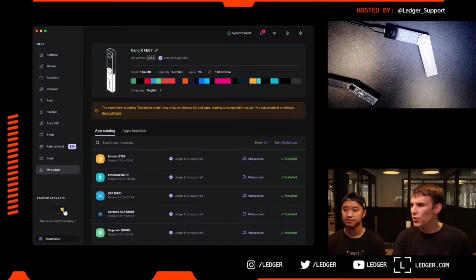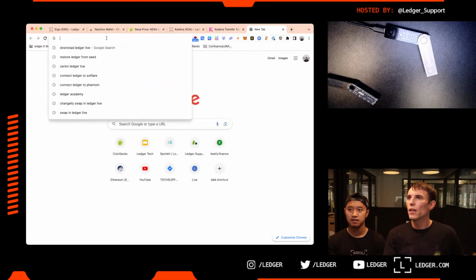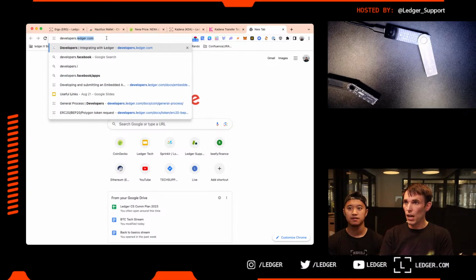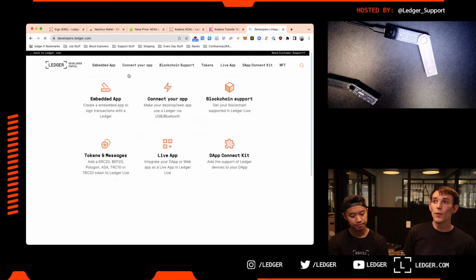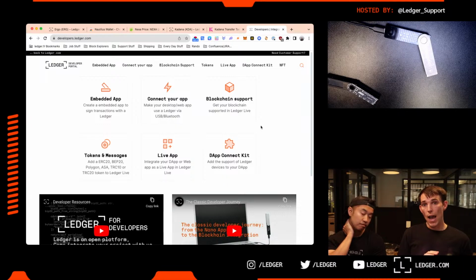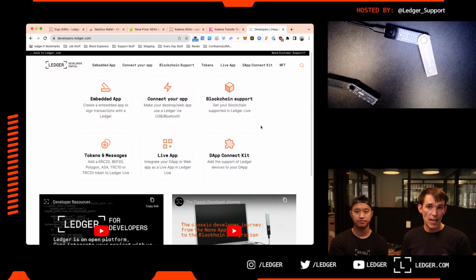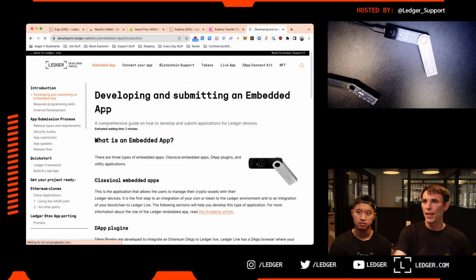So I'm going to go ahead and show you guys our developer website. I'll open up a new tab here. I'm going to go to developers.ledger.com. So this is the first step, and I'll drop this here in the chat for you guys. Basically, where the Nano apps initially come from is the developers of that specific blockchain. So in this case, the Nexa developers may be like, man, it'd be really cool if our blockchain was supported in Ledger Live, to bring a bunch more users into the ecosystem. So what they would do is go to this website, developers.ledger.com, and then click here on the embedded app, and that's the first step.